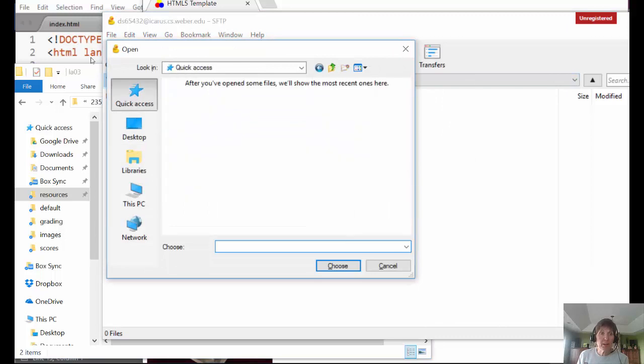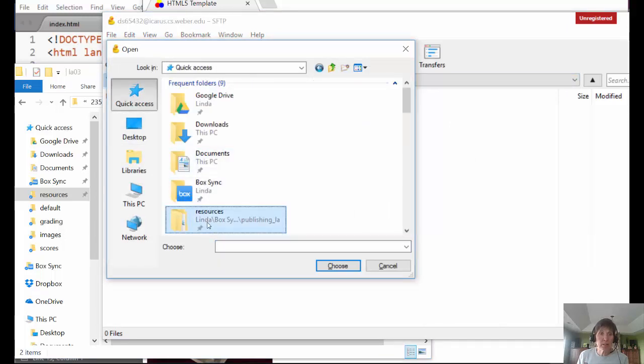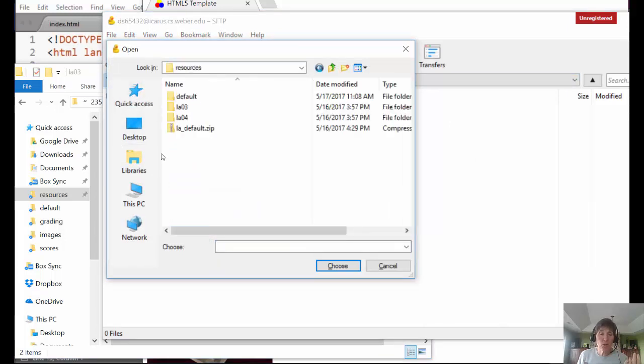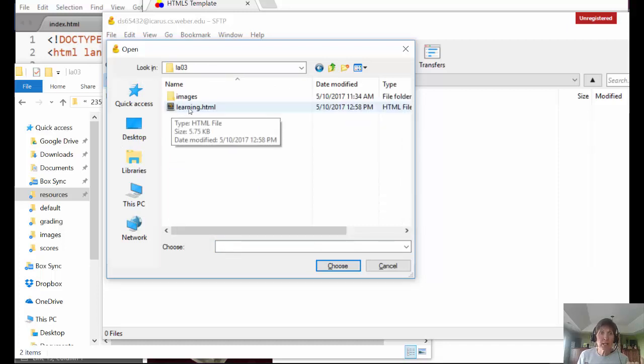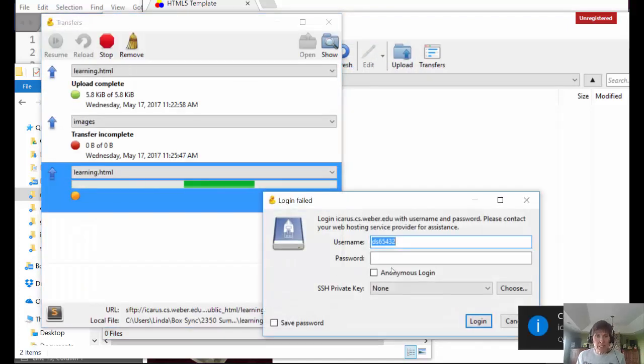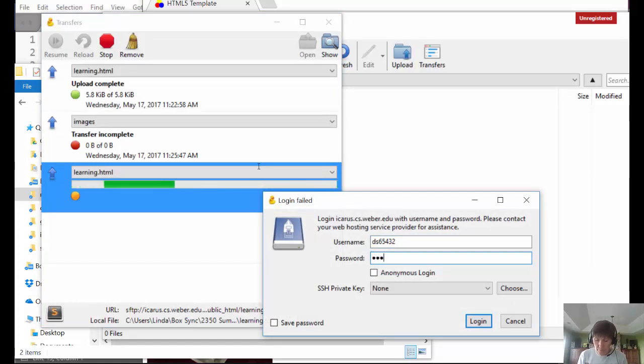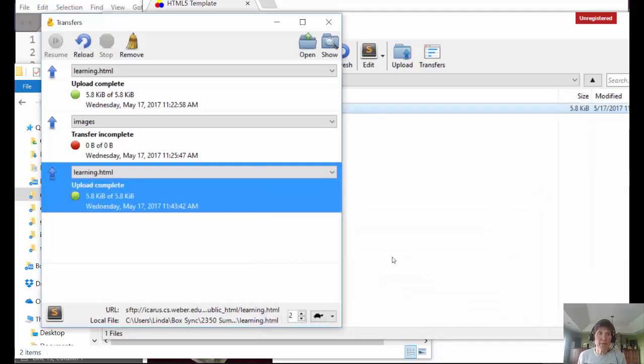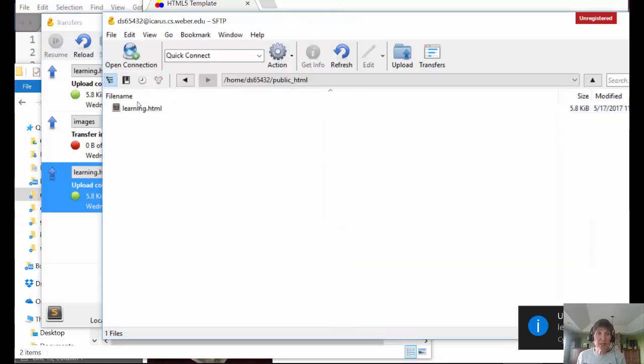So I go to Uploads, find it. I've got it saved in quick access so that I can go to this folder quickly. Otherwise, it's quite a hunt. Go into LA3, and I want to upload learning.html. So here it comes. It's asking for my password again, which is unusual. And there I entered my password, and the file has been uploaded. So there it is. So we've got that file.